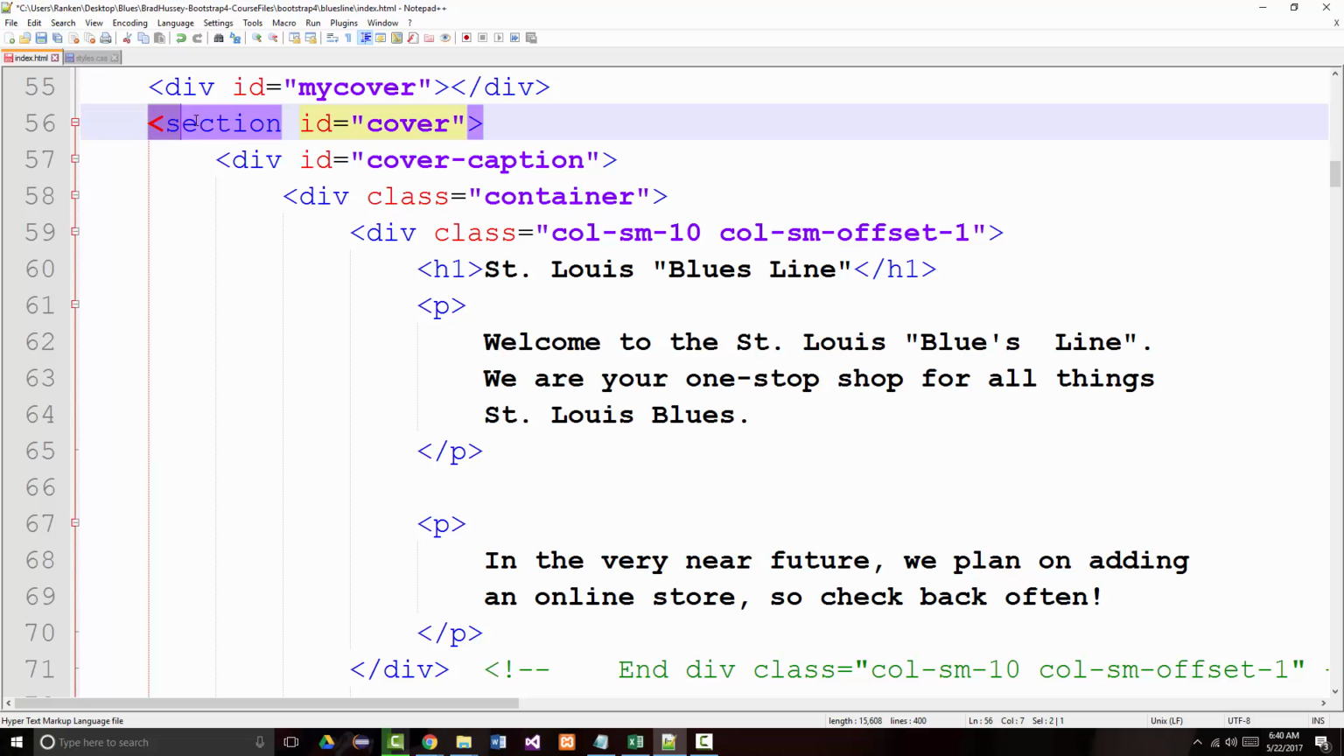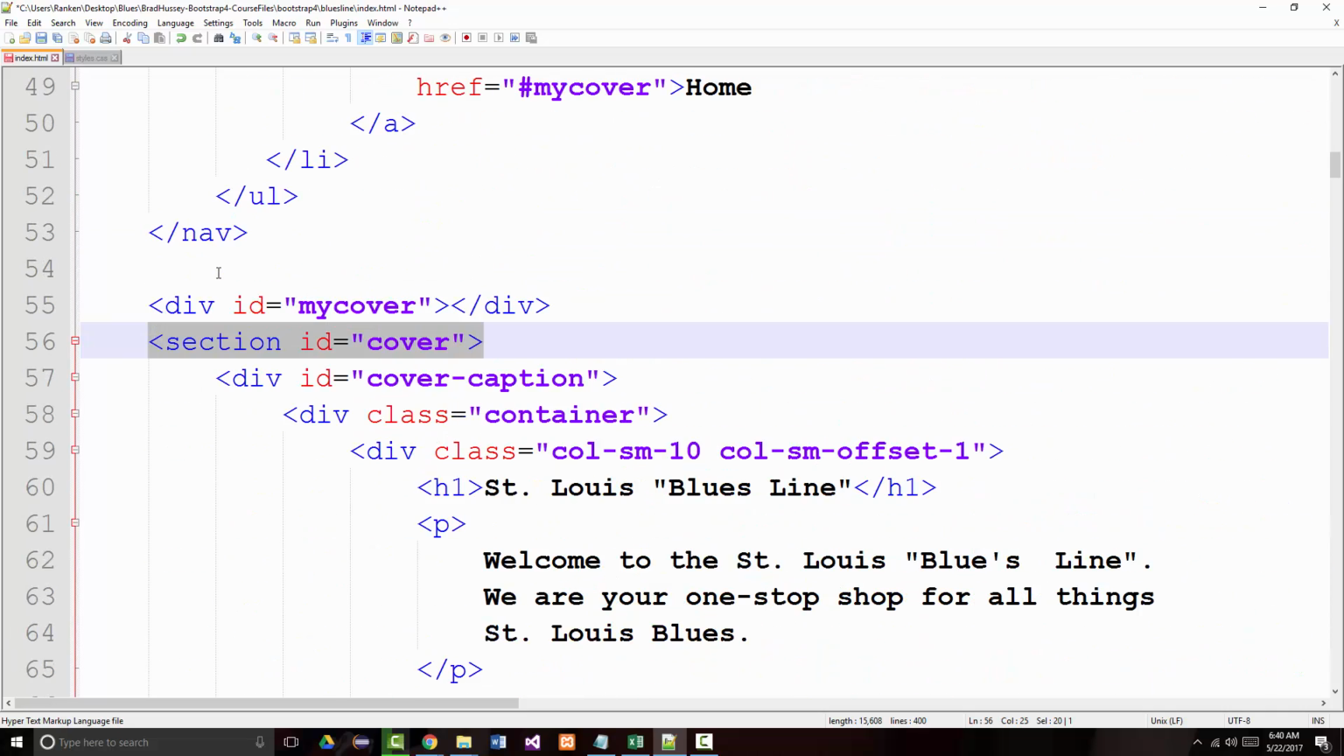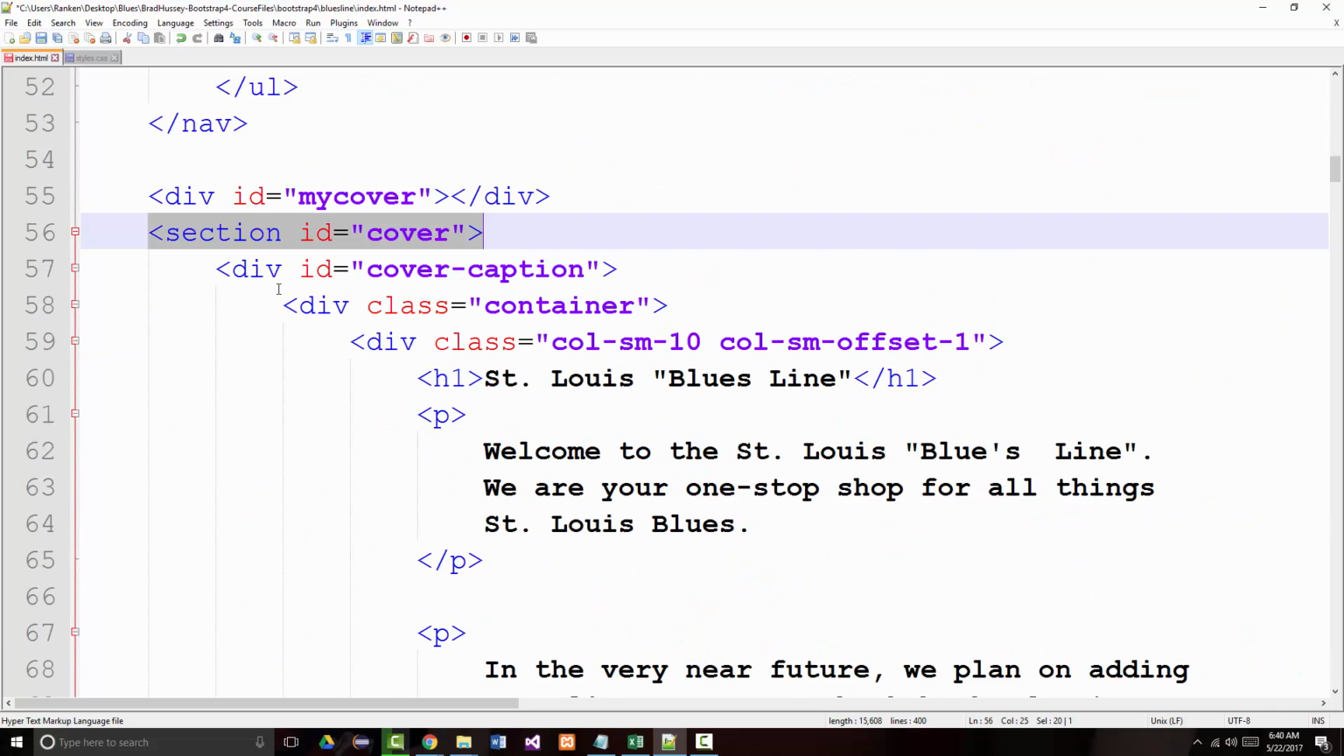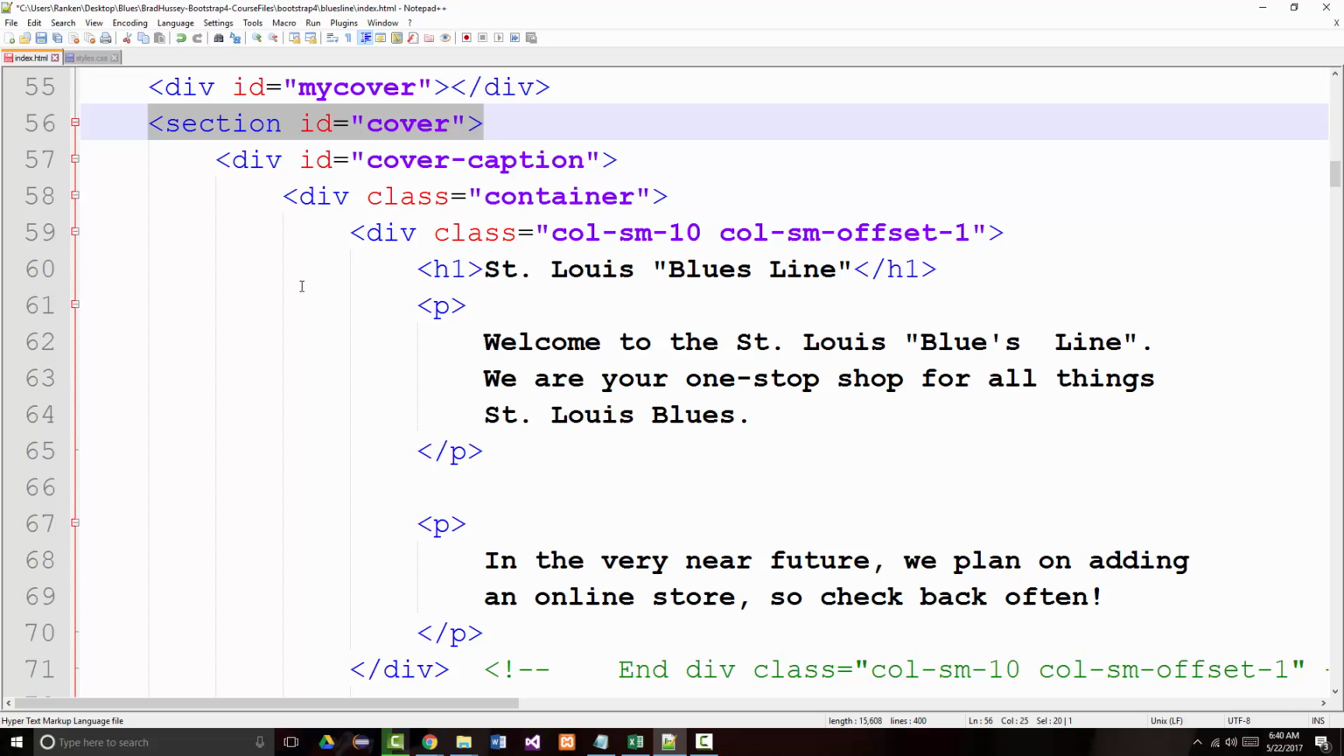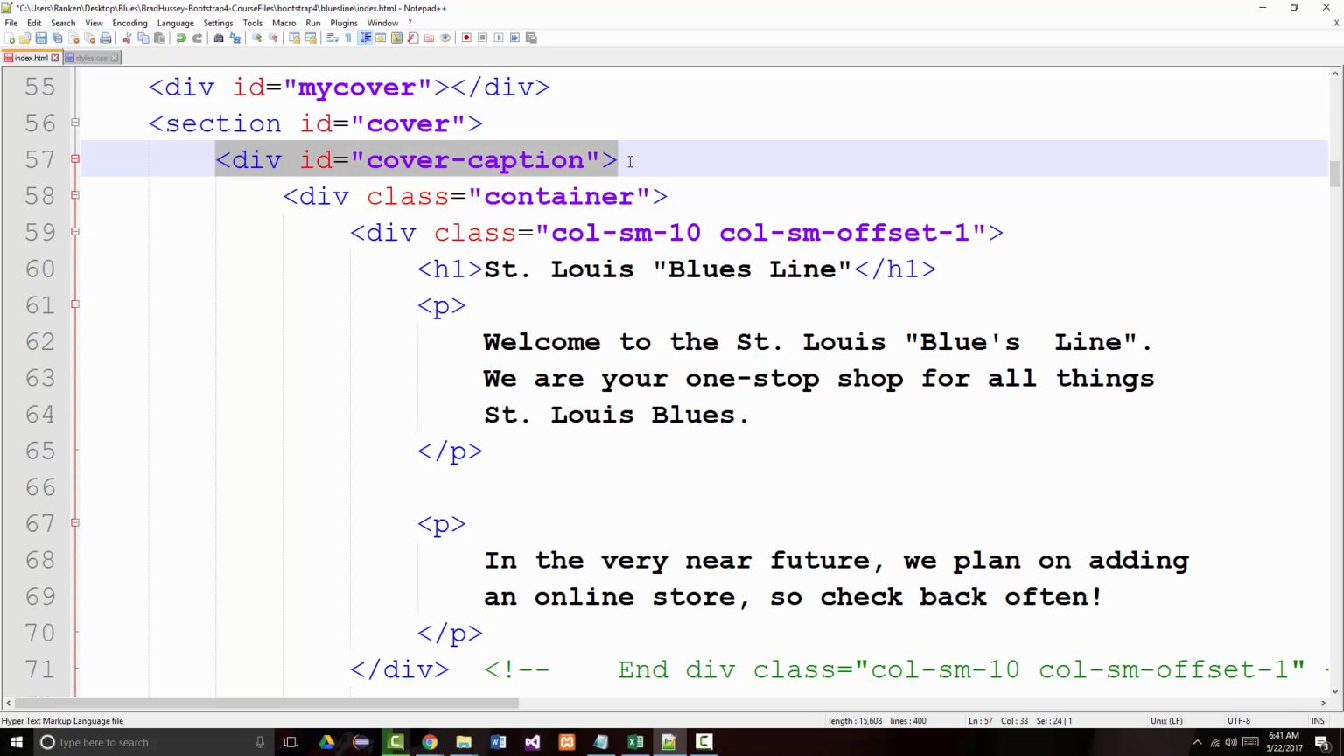All right. I tried to make everything as HTML5-ish as I could, so it's inside of a section. So this section is called cover. Why? Don't know. All right. This is if I wanted any kind of caption.